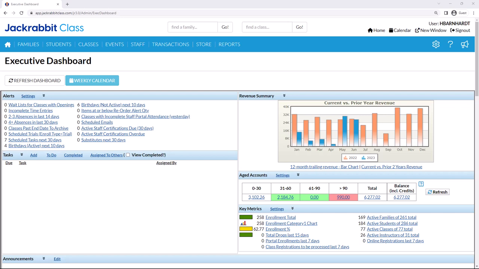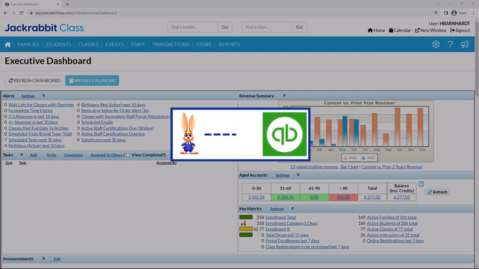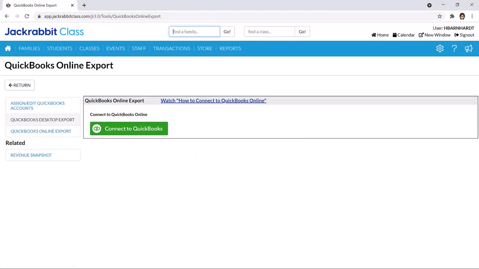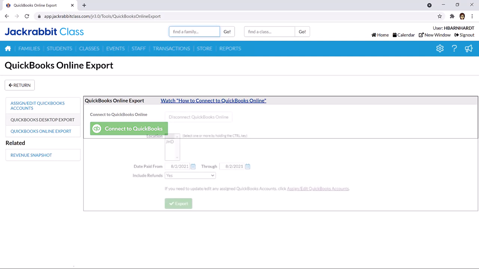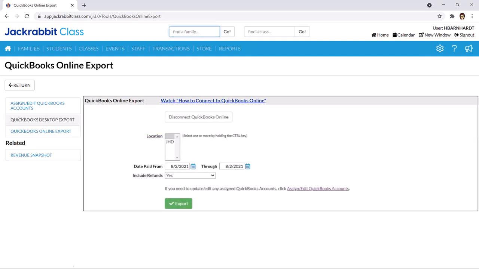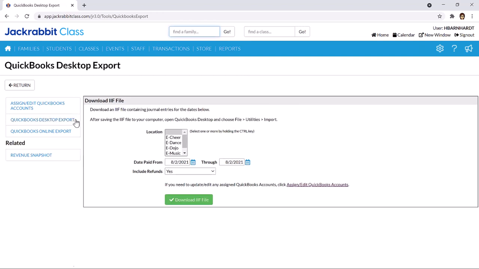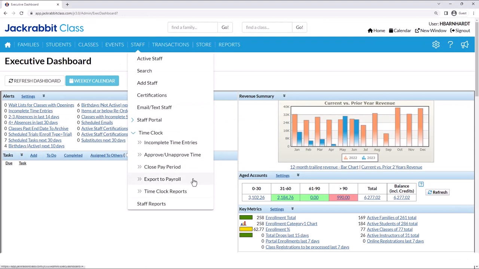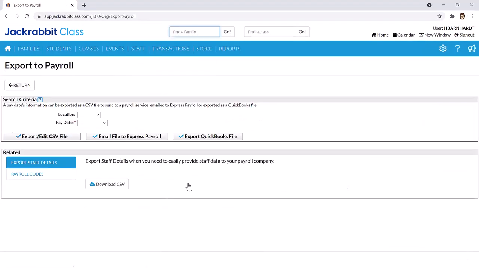Jackrabbit saves you time by allowing you to export data to QuickBooks Desktop and QuickBooks Online, a popular accounting software. If you use QuickBooks Online, Jackrabbit uses a secure internet connection to export data directly to your QuickBooks Online company file. For the desktop version of QuickBooks, an export file is created, which you may import into your QuickBooks company file. Time clock data in Jackrabbit can also be exported to the desktop version of QuickBooks Payroll.